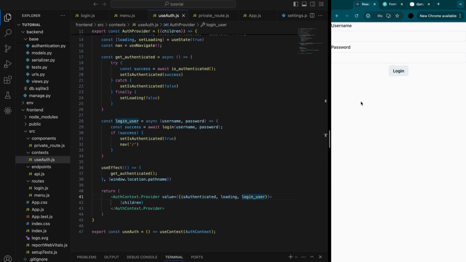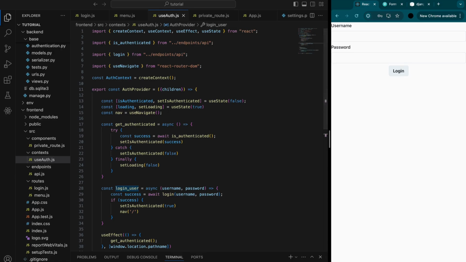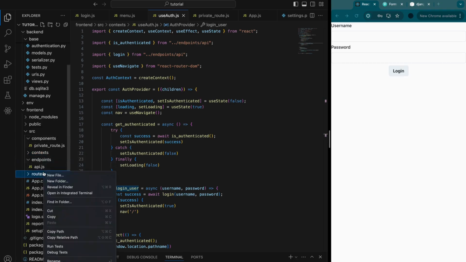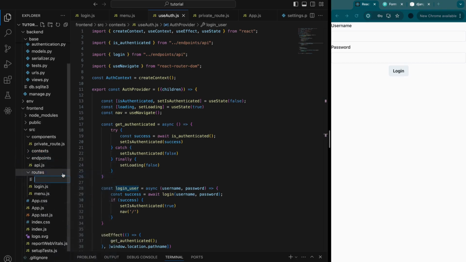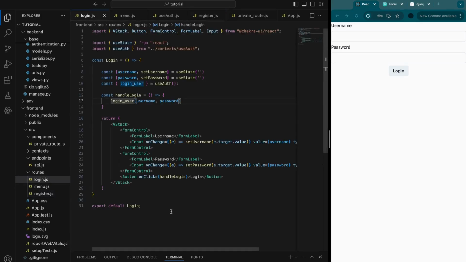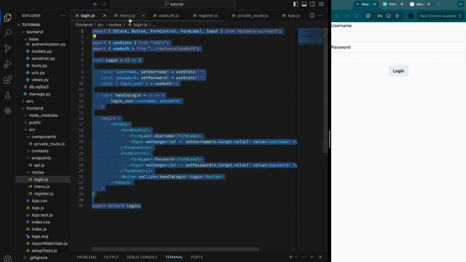Next, all we need to do is create a register page where we can register a user. Okay, so if I create a new root called register.js, we can actually just go to our login page, and it'll be a lot easier if we just copy and paste this.